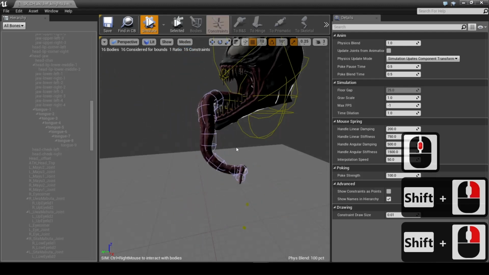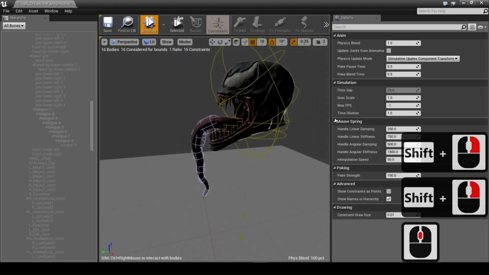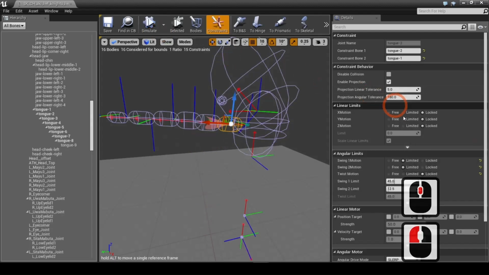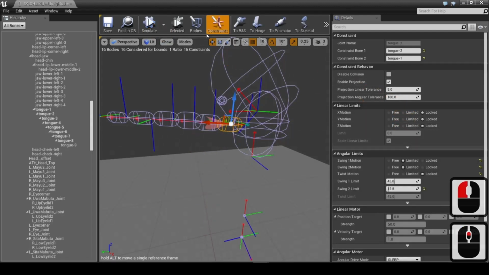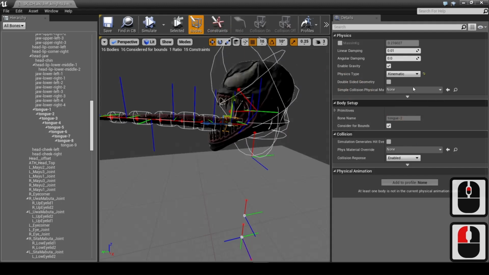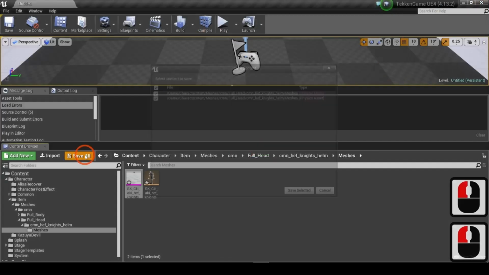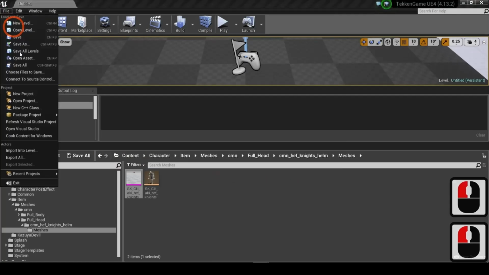For the purposes of this video, I'm going to leave it at that, but I just want to let you know that there are other values that you can tinker and play with. You can access these values by changing the mode back to body. You can tweak the linear damping and angular damping values among other things. Once we're done with our adjustments, we can save all the changes and then cook content for Windows.